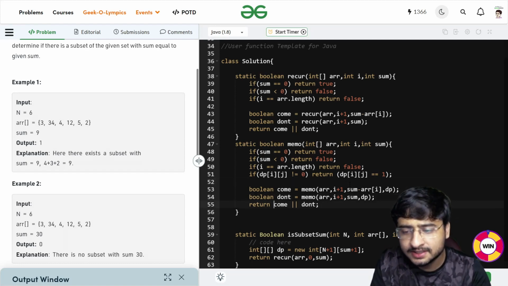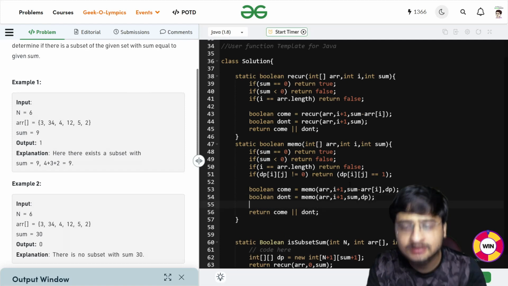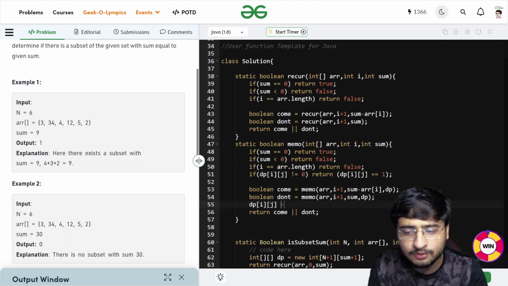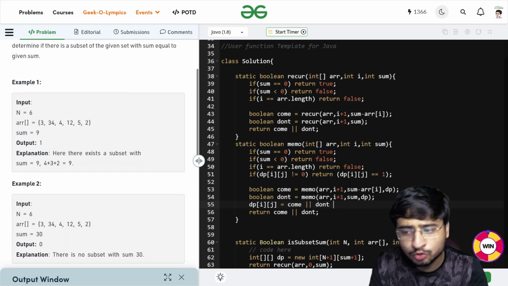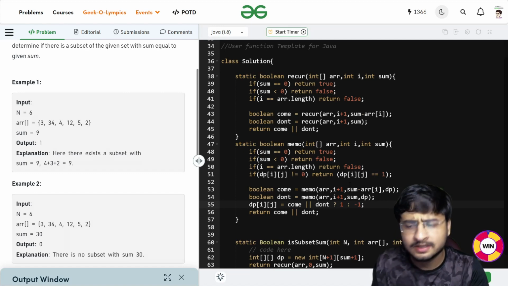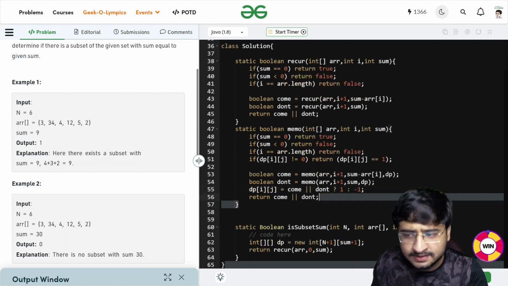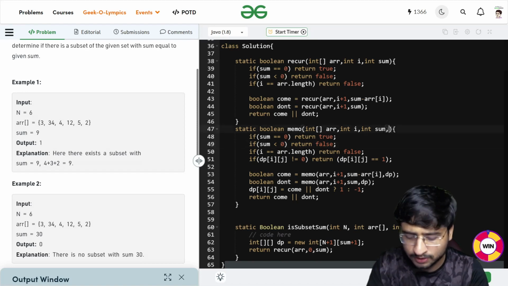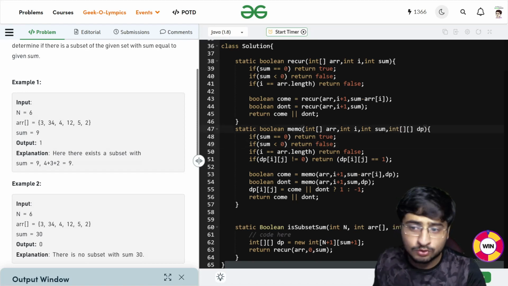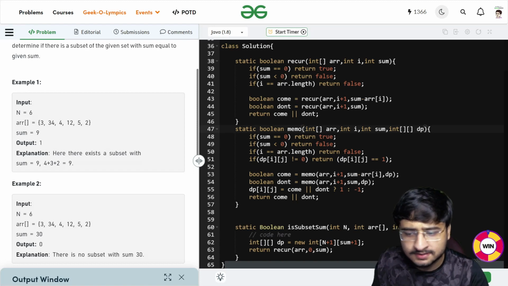The only thing which is remaining is I'll have to remember the answer as well. So for remembering the answer, dp of i comma j is equal to take or don't take. If any one of them is true, I'll keep a 1 here, or I'll keep a minus 1 here, and I'll return take or don't take here itself. And this is what the memoization code is looking like. Of course, here also I'll write dp. I'll have to accept the dp array here, and yes, this is complete.